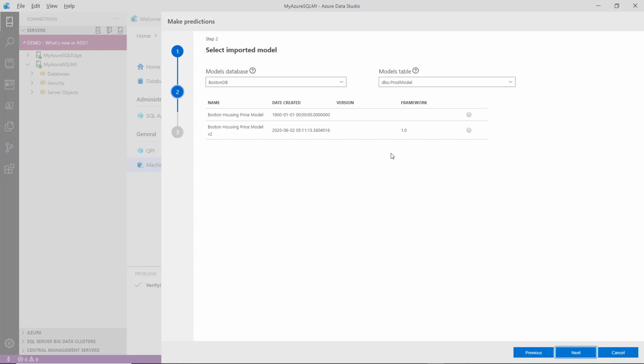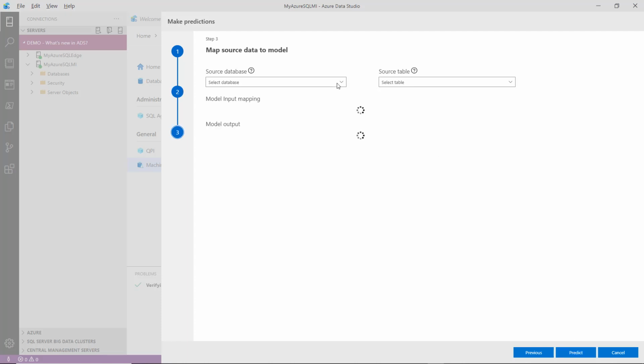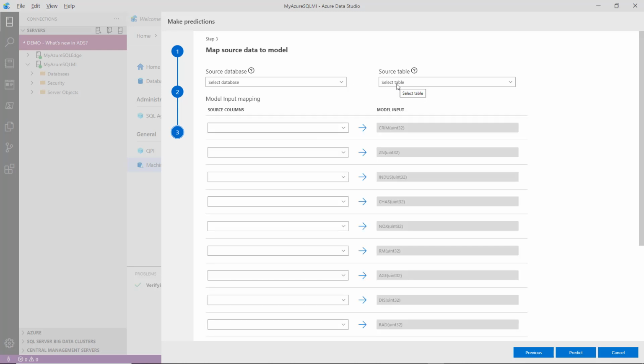Here you get to choose the model database and the model table. Let's use BostonDB and prod model here, and it looks like I have two models, so let's choose one of them. Now I want to run the prediction against the Boston housing dataset using the model that I selected earlier. So here let's choose the right database and the Boston housing table.